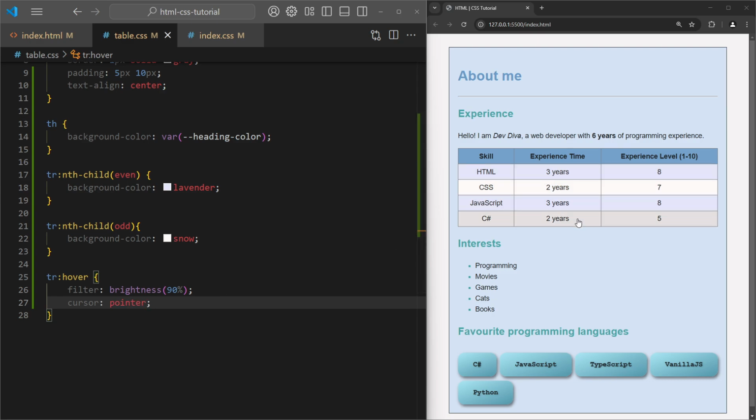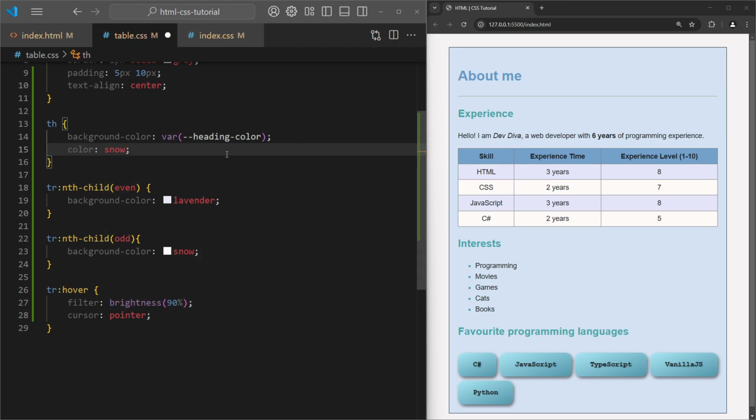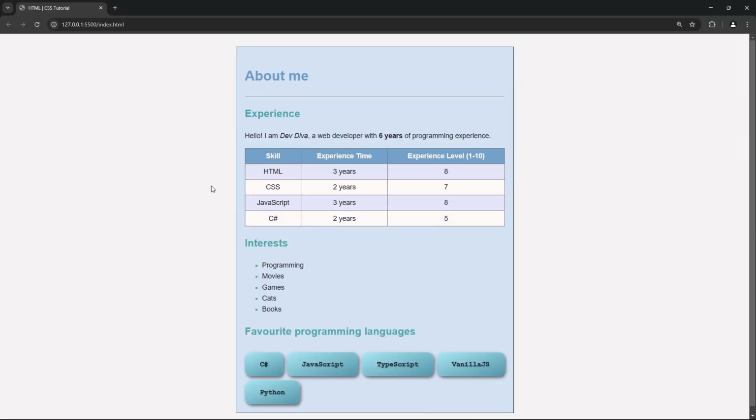To better match the overall color scheme, let's make the table header text lighter. Color for text color snow. Now our table is more readable, interactive, and visually appealing. Feel free to experiment with different colors and styles to match your own theme.